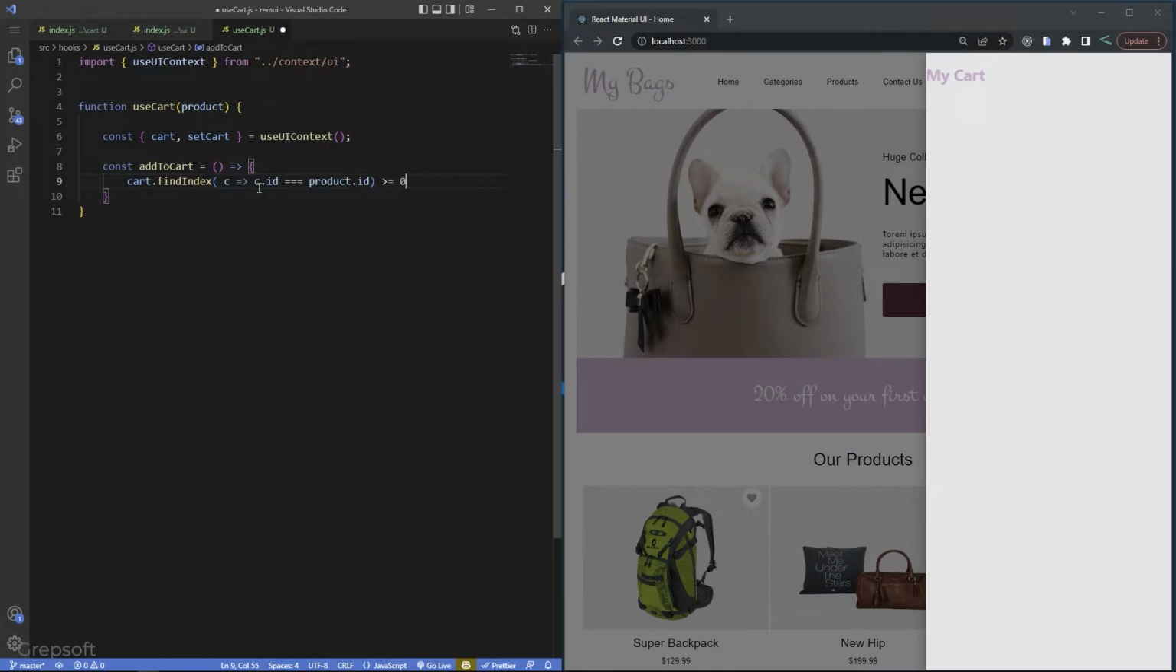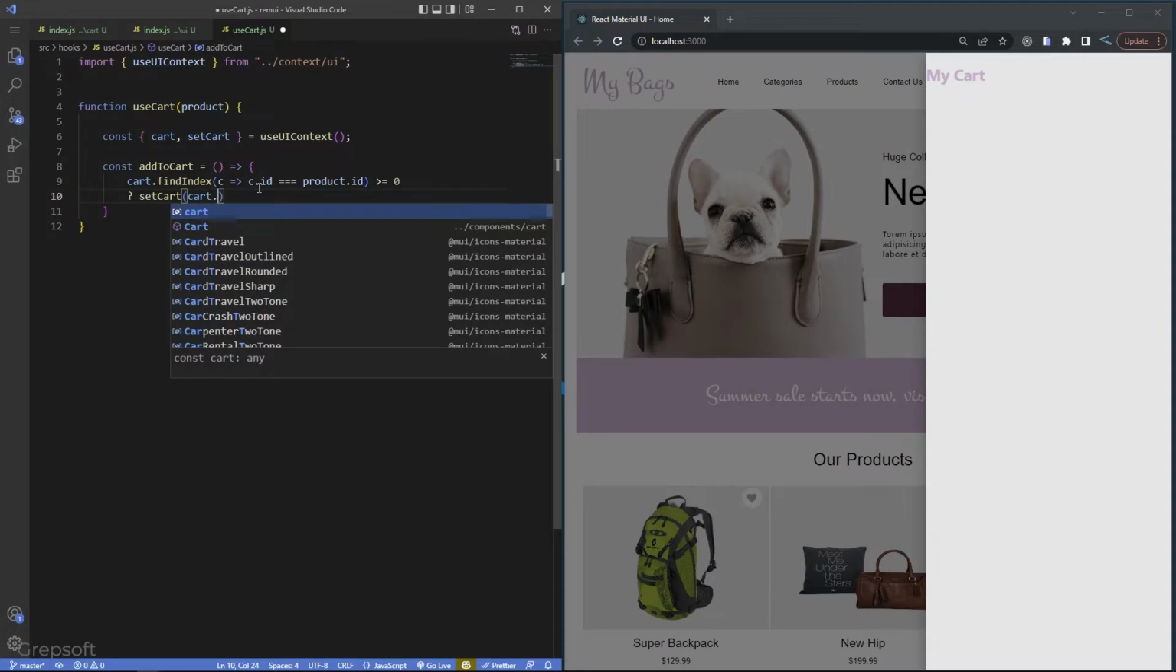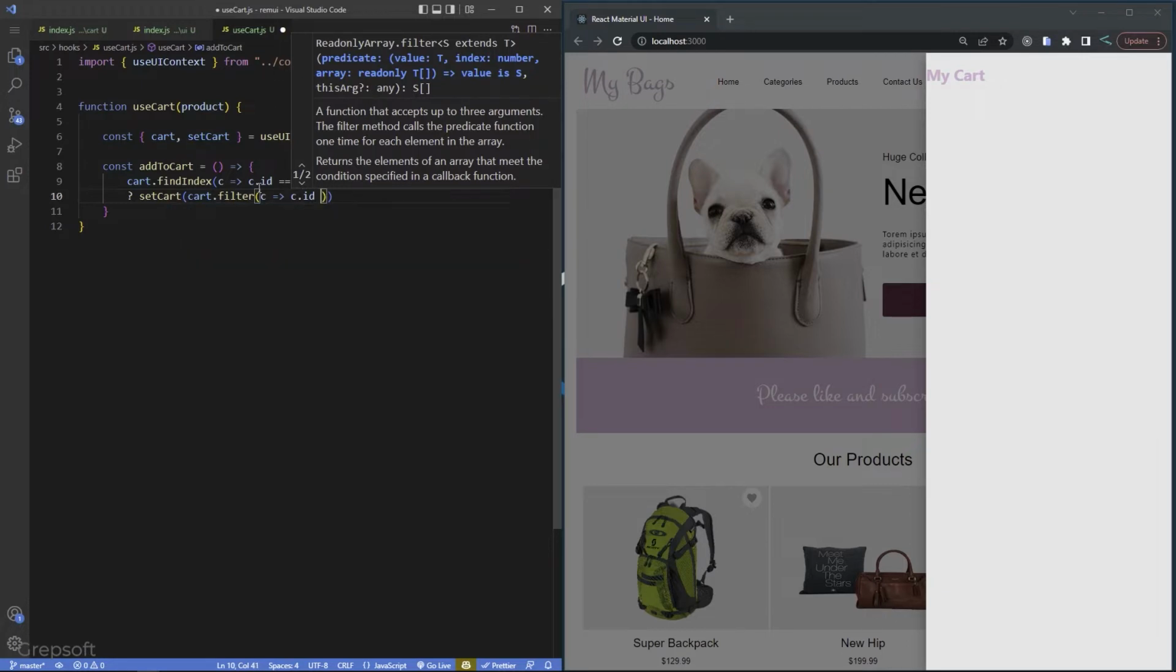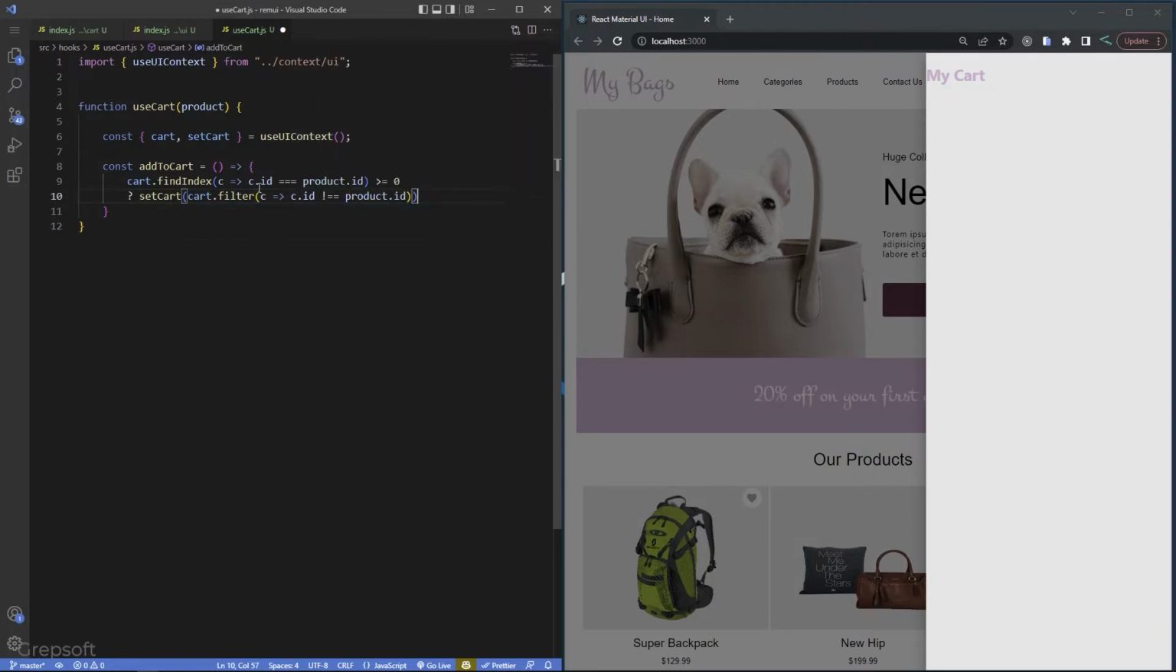So I'll say cart, and c.id equals product.id. If this is greater than or equal to 0, it means it is present in the cart, right? Then what we want to do is remove it, so we can say cart.filter, and c.id does not equal product.id. Otherwise, we do setCart, and we add it: c, and then this is the spread operator. So you spread the array and then you add your new product like so.